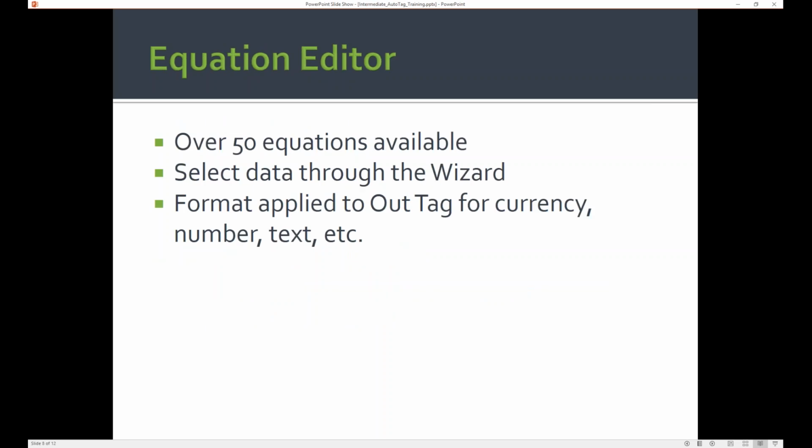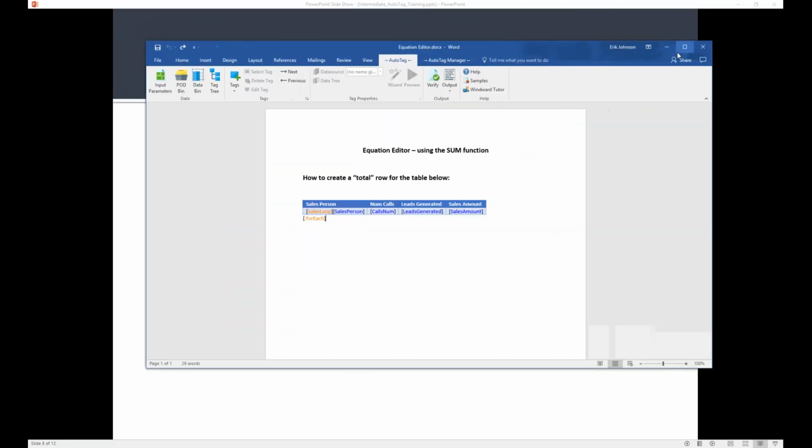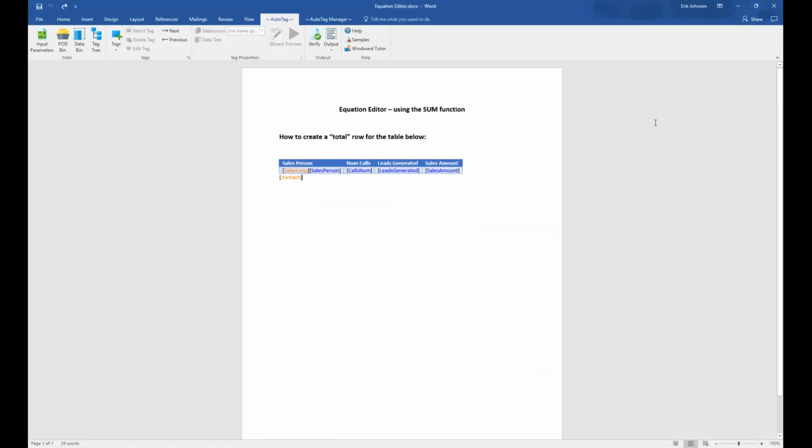Okay, next we'll be discussing the equation editor. So we have over 50 equations or functions available for you to use. Let's go ahead and take a look at some of them. I'm going to open up an example that I already have set up, opened on my other screen. I'm just going to drag it over.